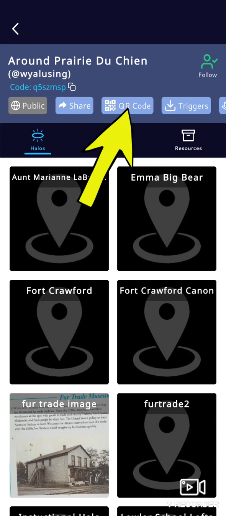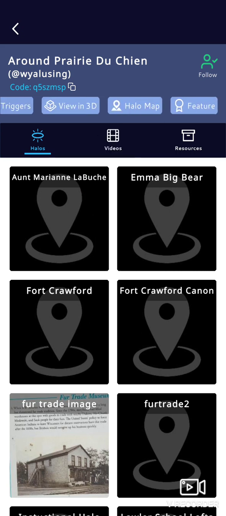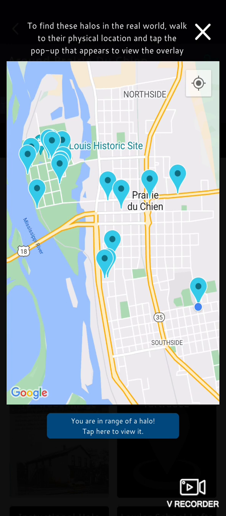From the slider menu, check Halo Map. Here are all of the halos that you will be investigating on your tour of Prairie du Chien.